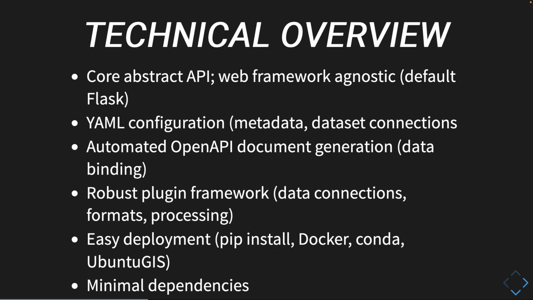It also has very easy deployment and a wide deployment footprint. You can install via pip, Docker, Conda, Ubuntu GIS, a number of different ways to install the project. I would also mention that we're available on the OSGeo Live project, to be able to run and test pygeoapi from OSGeo Live itself.